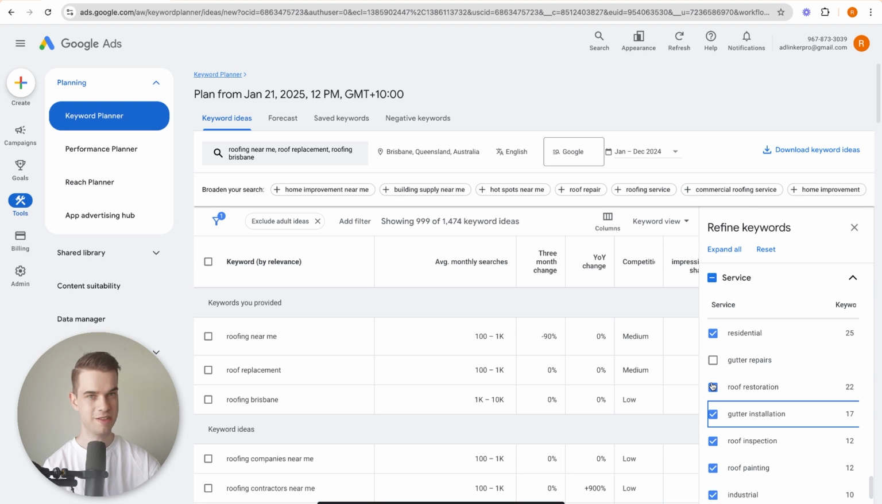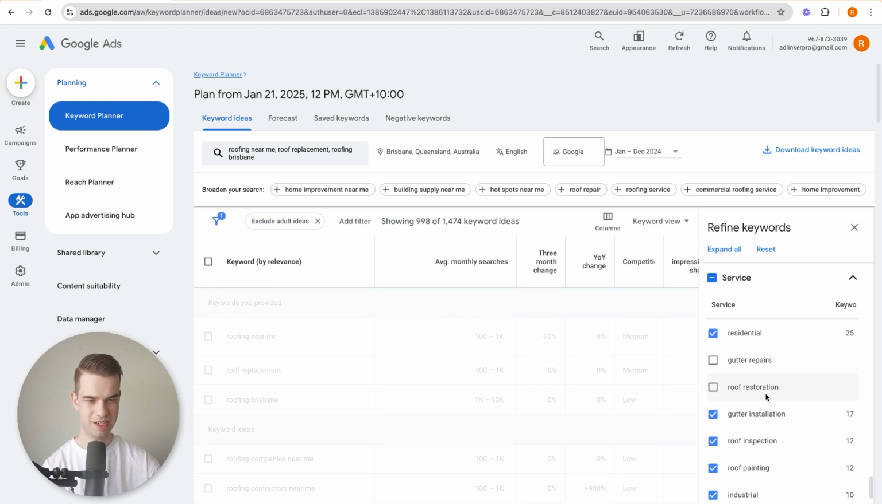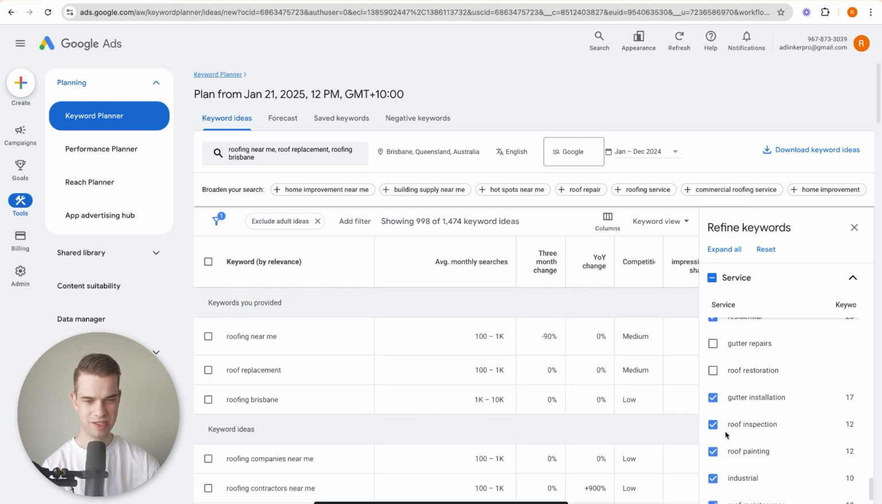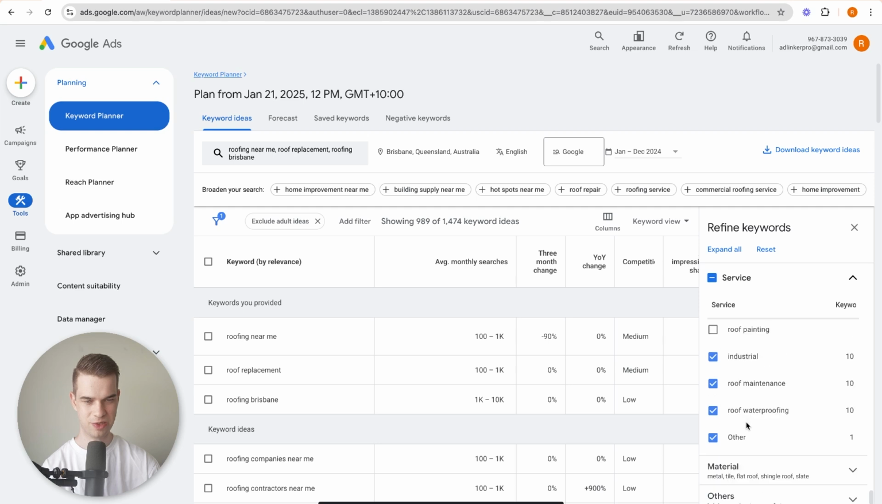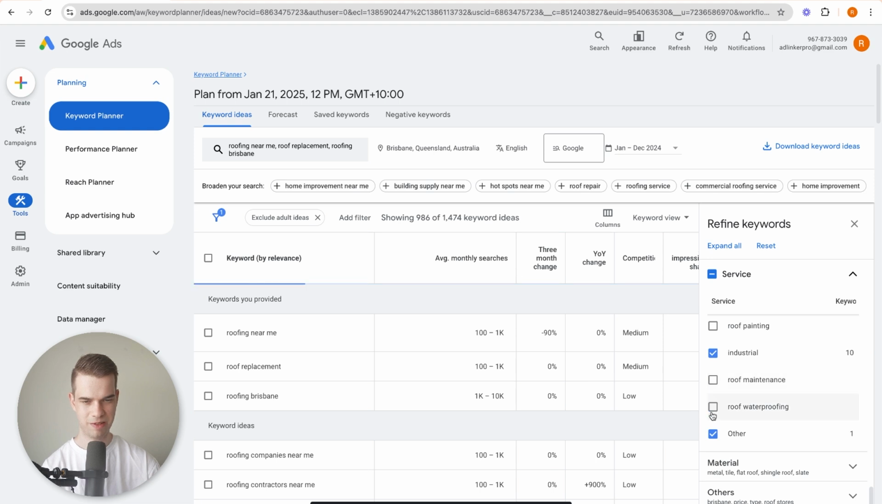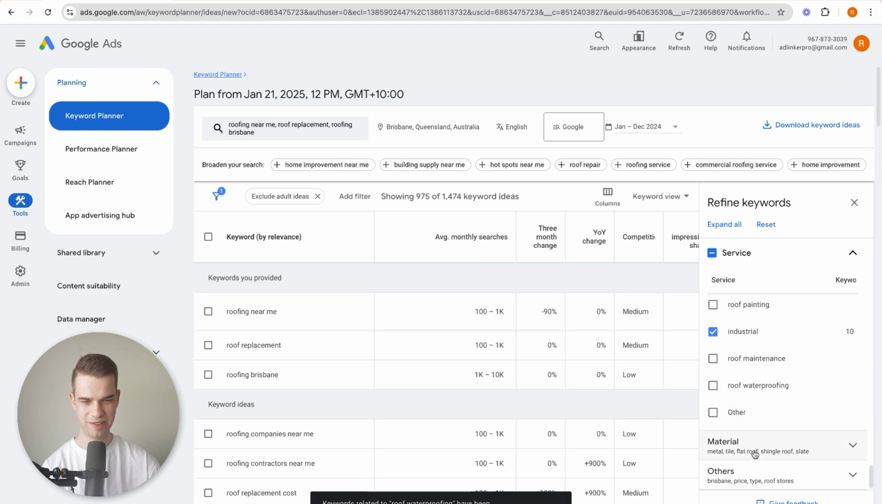Roof restoration, depends on the company, but I'm going to say we don't want to do that. Gutter insulation, that's going to be fine. Roof inspection, I'll keep it in. Roof painting, don't want to do. Industrial stuff is good. Roof maintenance, yeah, again, it's kind of like repair, so we might get rid of it. And I don't know what other is.